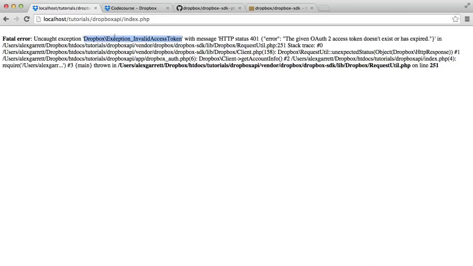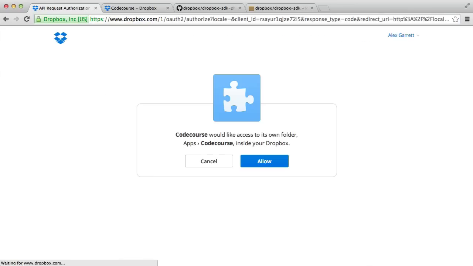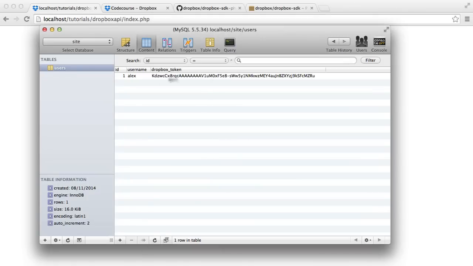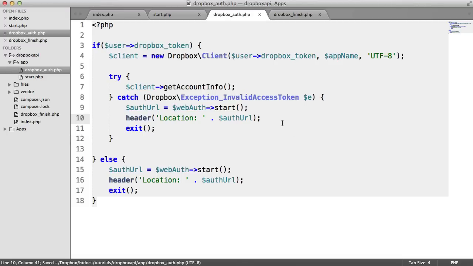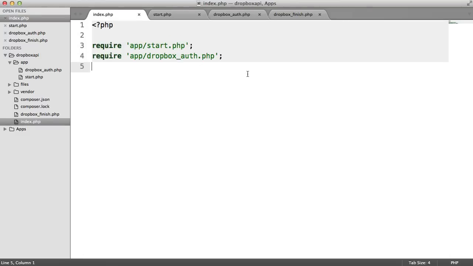So let's check this out. When I hit index.php, that's automatically going to throw that exception, redirect us back off to Codecourse, the app, to validate. So I hit allow, that's going to redirect me back, the same thing that we've already seen, and we're now storing a valid access token. So let's just take a little peek at this account info here. You could go ahead and store this account info if you wanted to in a database just to keep it on your end. But let's just play around with this.